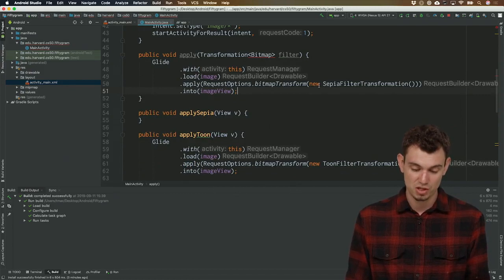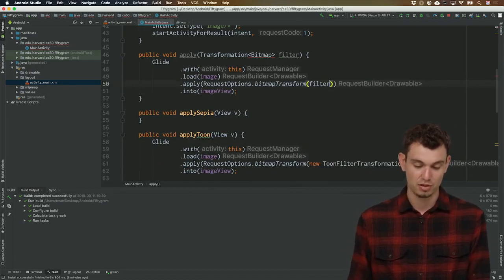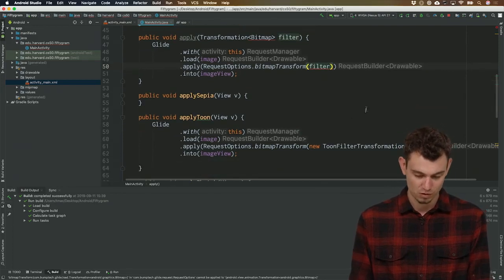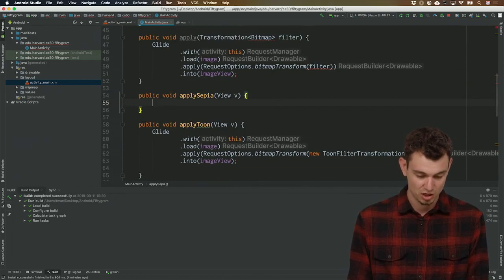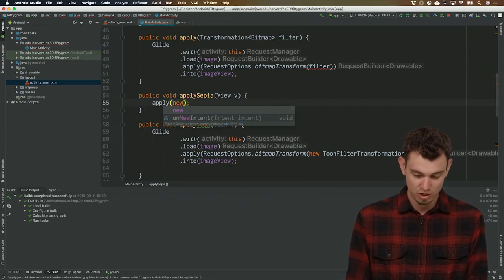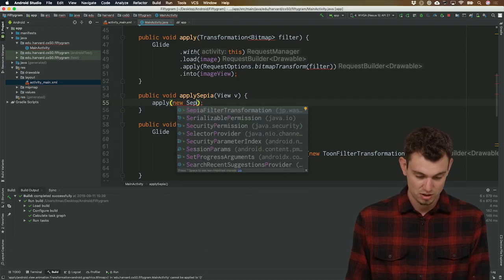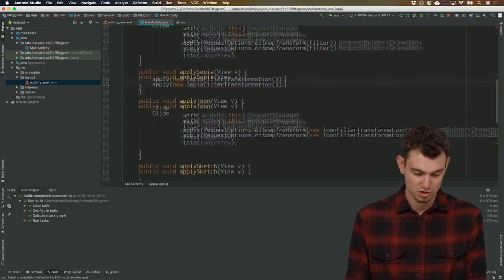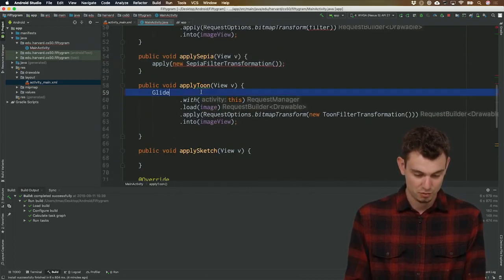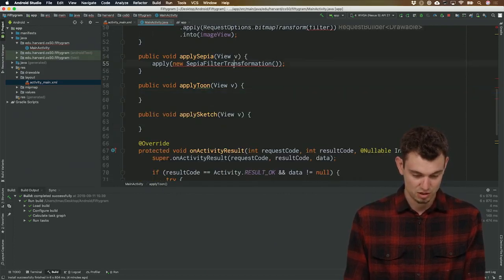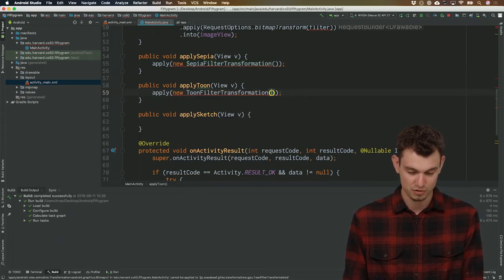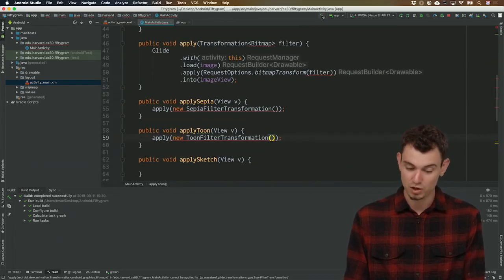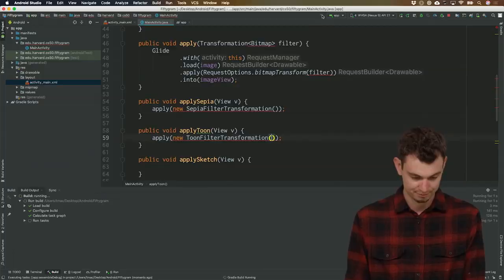Now, rather than using this sepia filter transformation, we're going to use the filter that we passed in. Okay, so now let's use this method. Let's say apply, and then we're going to pass in a new sepia filter transformation. And similarly here, we can remove this and apply a tune filter transformation. So now let's run a make on this project.